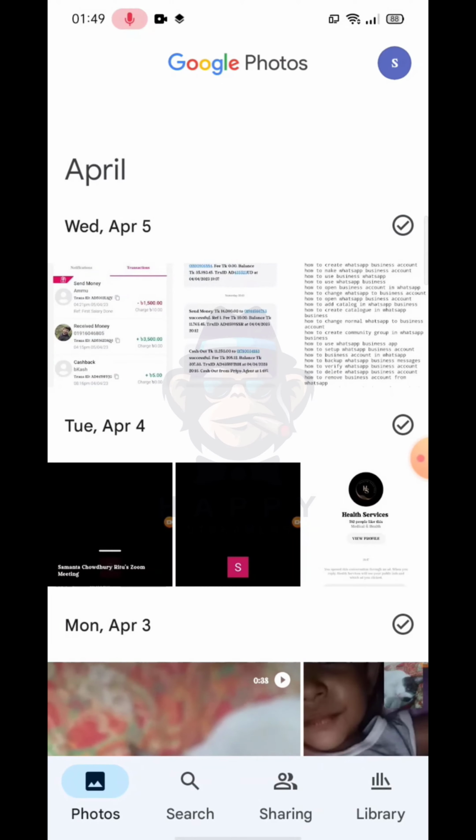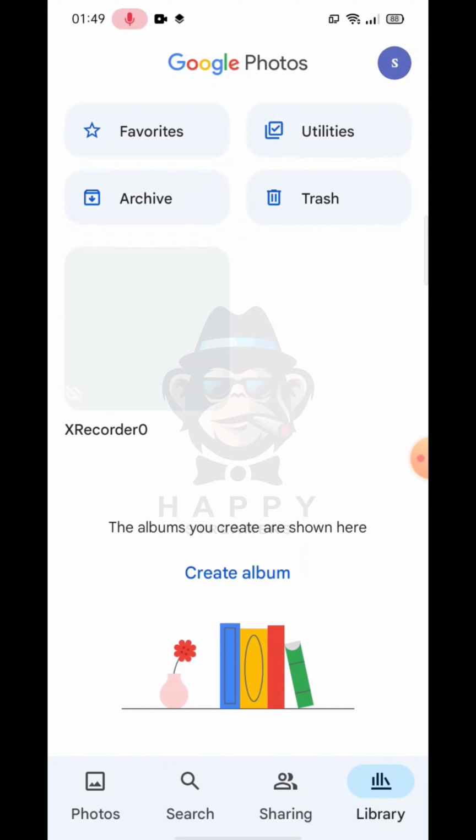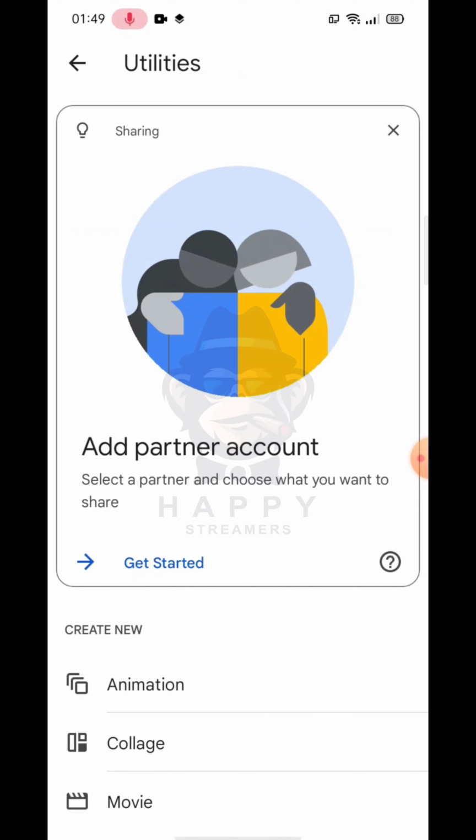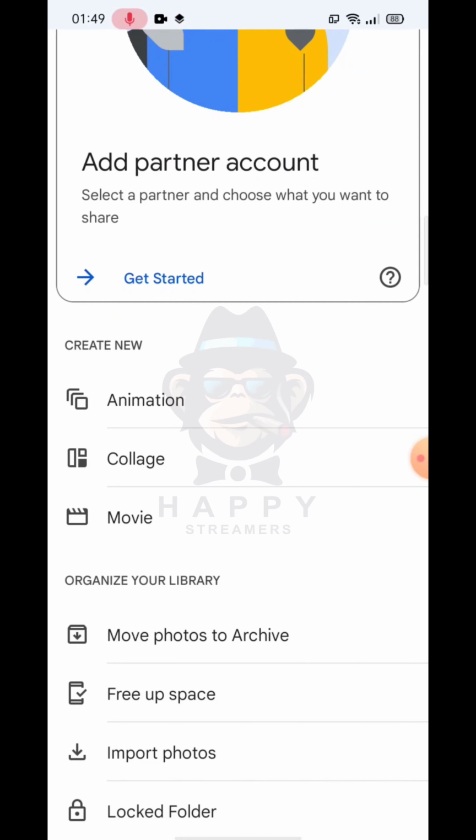And guys, now just go to your library. And then tap on the utilities option. Now swipe down. And guys, at the last option, here you can find your locked folder. And that's how you can open locked folder in Google Photos very easily.